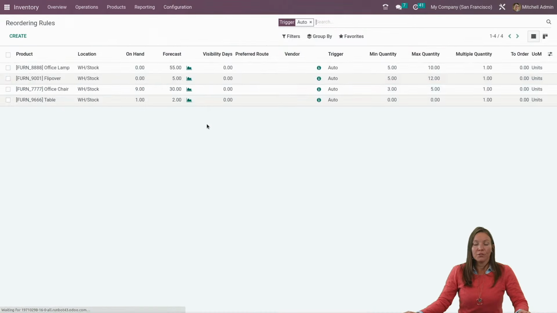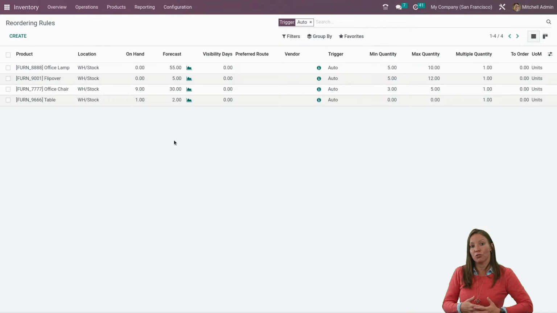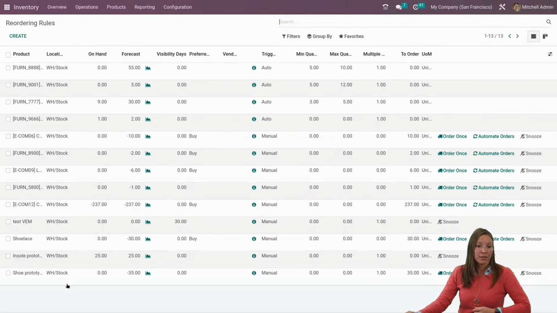If you go here, you find a relatively similar screen for the reordering rules as you have seen in the replenishment dashboard. You still need to think of the configuration reordering rules menu as the master data, which are your basic settings and which you would go back to. Here, if I remove this auto trigger, you can see for whichever components, whichever parts, I have already created the reordering rules.